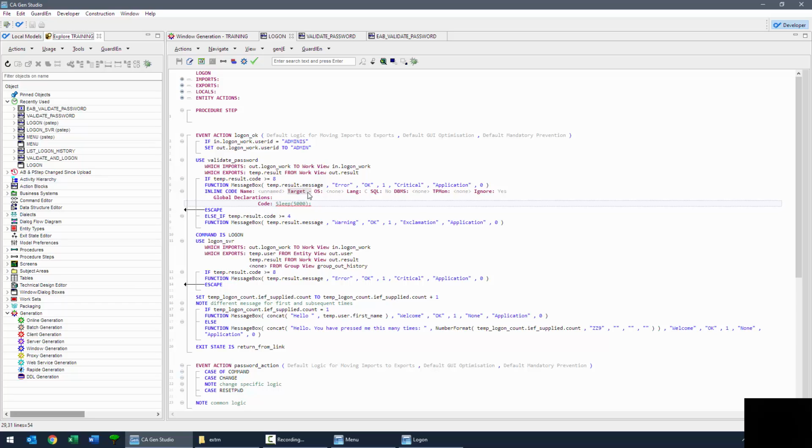The one thing to be wary of is that the inline code is targeted for a very specific language. So if I was to generate this procedure step for a web application with Java, then that code would not get executed. It would just get ignored if I was generating Java. So the danger here would be that you may have some code that you need to execute, and if you in the future were to change the language you're generating for, that code would just get skipped.